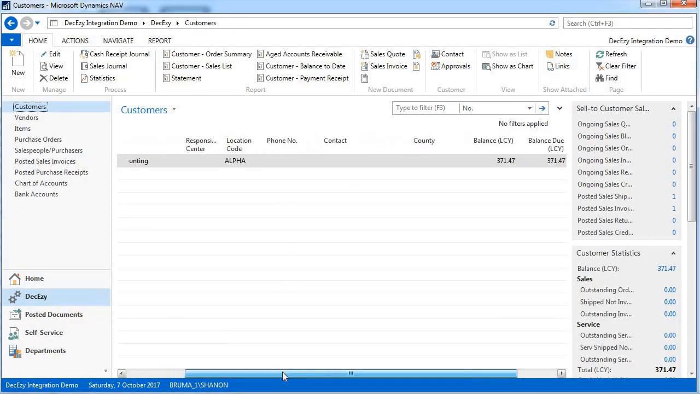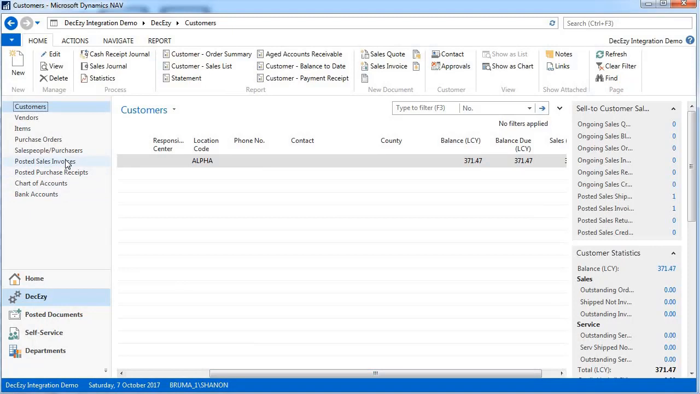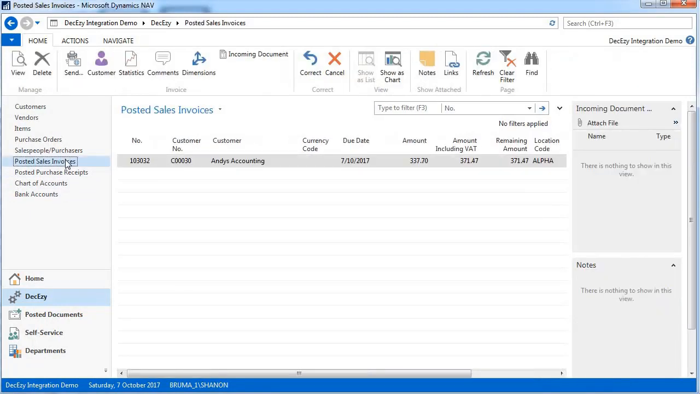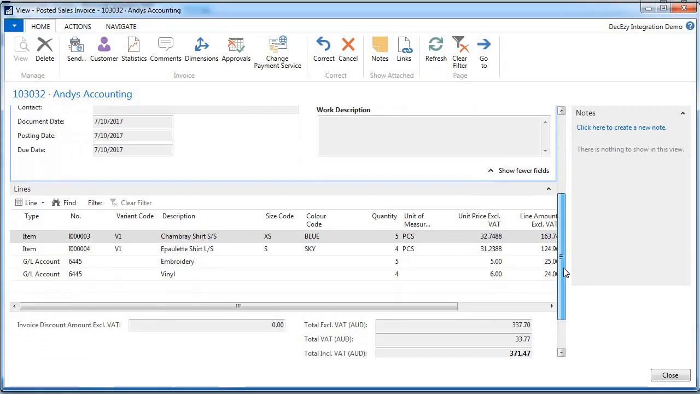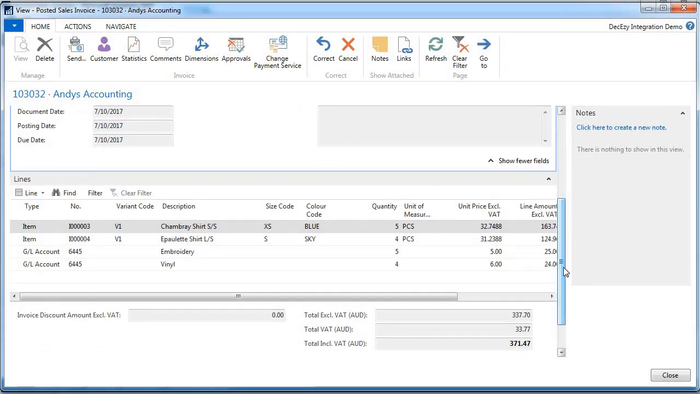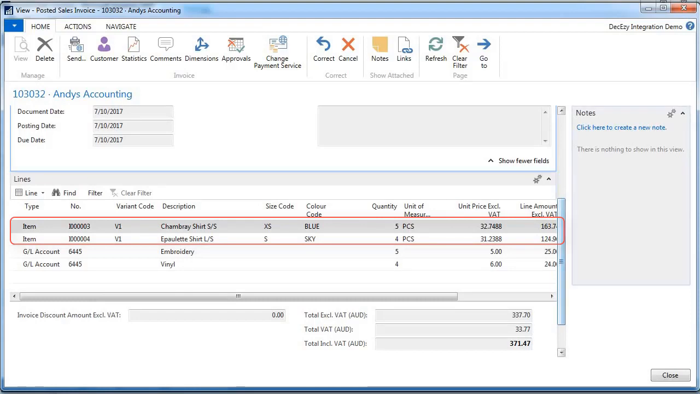It also shows our customer balance. Now, if we go to posted sales invoices, we'll see the invoice that we just sent. If we open up the invoice detail and scroll down a little bit, we'll see our 4 lines, 2 for items and 2 for decorations.